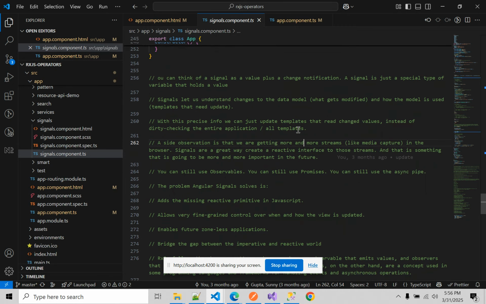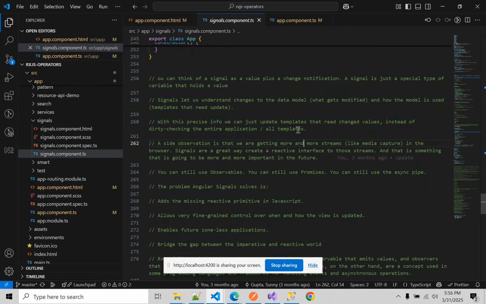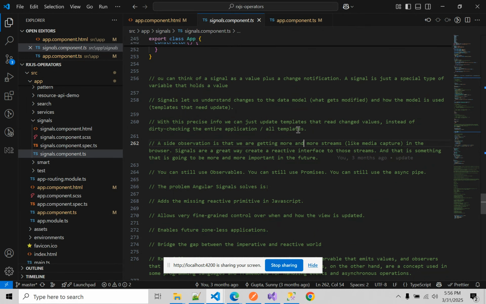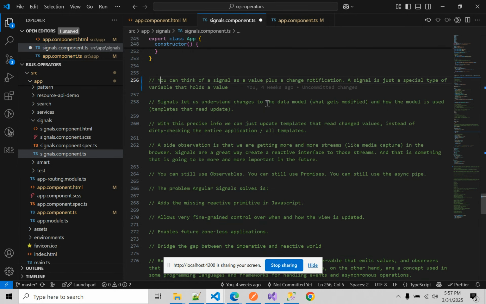So here, I added some points that you need to keep in mind, like what a signal is and how you can use it in a project. You can think of a signal as a value plus a change notification. A signal is just a special type of variable that holds a value. Basically, it is like when we create any property, it is simple like that.